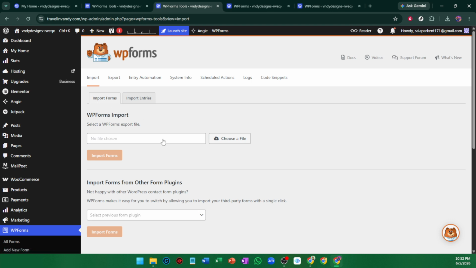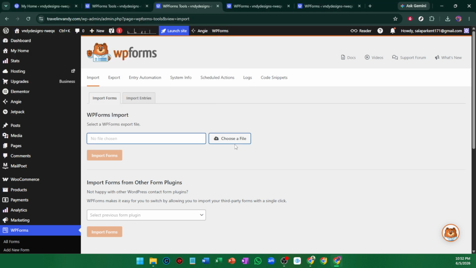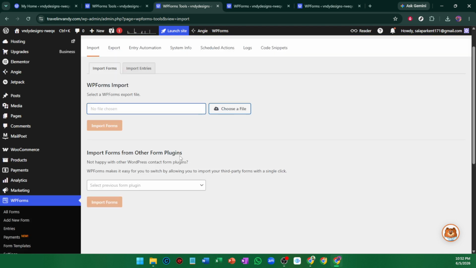Under the WPForms import section, click Choose a File. Then locate and select your forms.json file from your computer. This .json file is the exported version of the form, and it contains the form structure and settings needed for WPForms to recreate it on your site. Be sure you're selecting the correct file before moving on, especially if you have multiple exports saved in the same folder. After the file is selected, click the Import button.